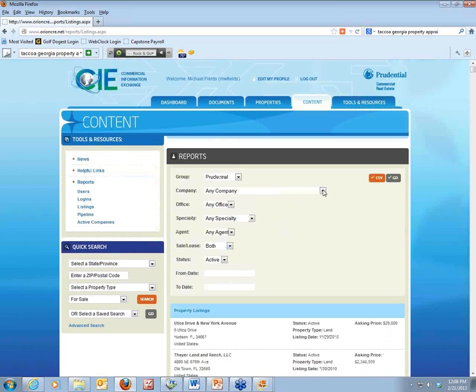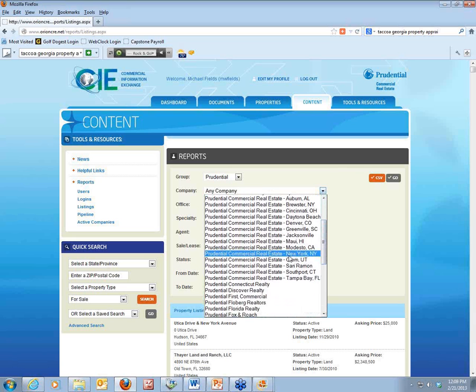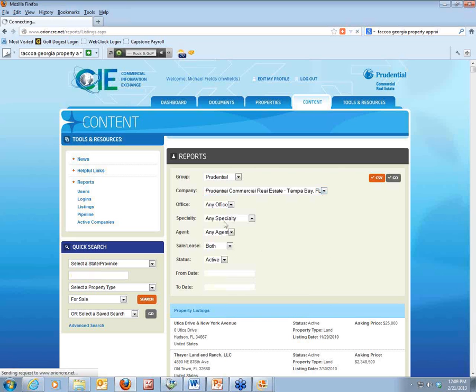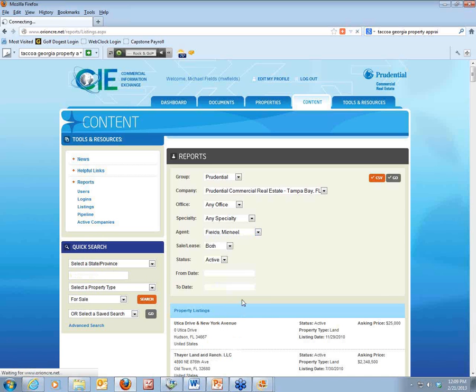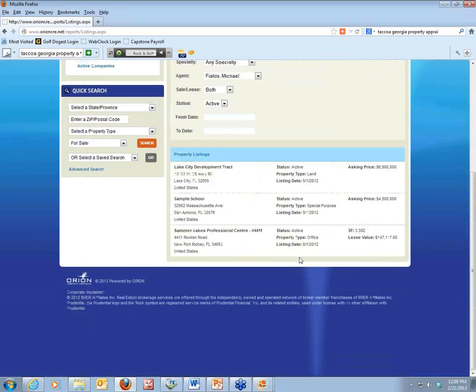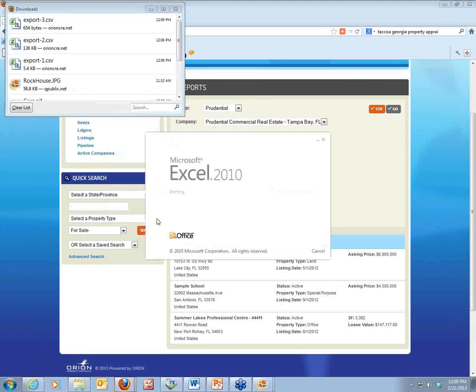So I can say, well, just give me, for example, let's say this company, Tampa Bay, any office. I just want the listings of Michael Fields. So now I've got just my listings, and again, I don't really actively list and sell properties. So they're just demo properties in here. But if this were my inventory of listings, I could export this to CSV.